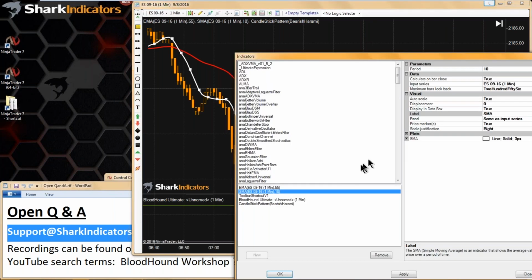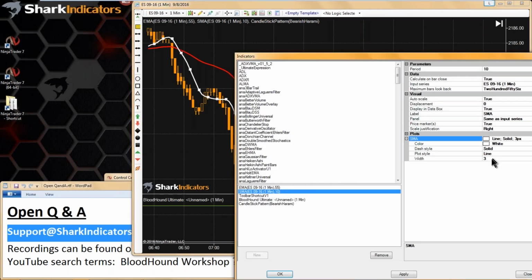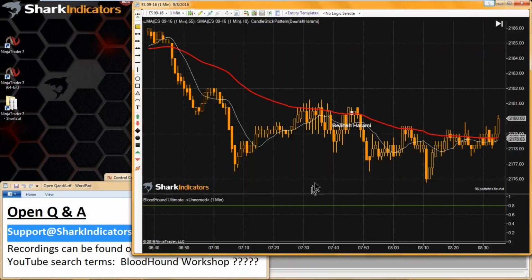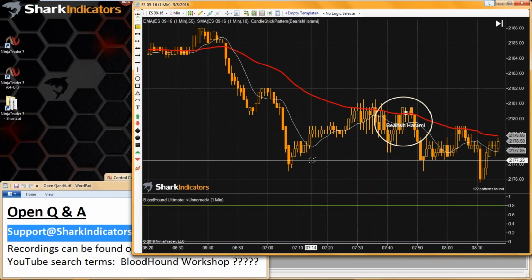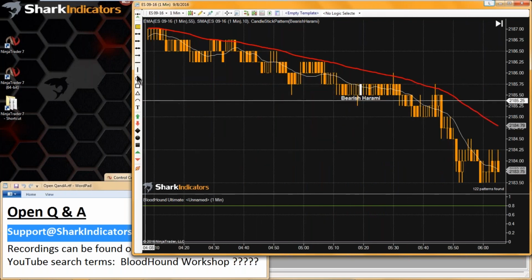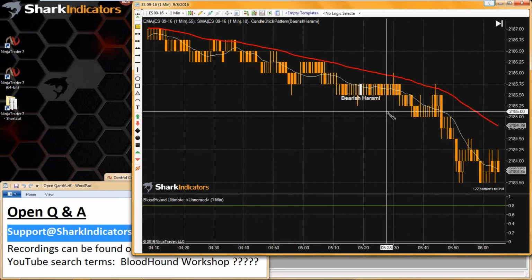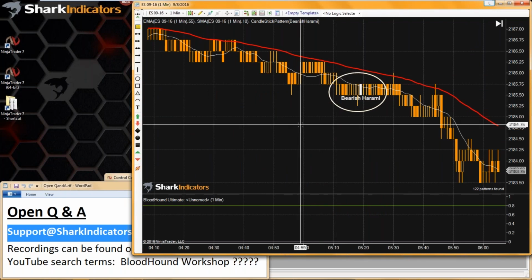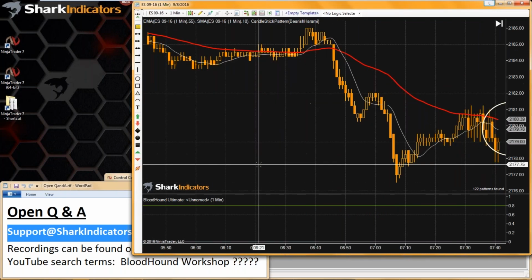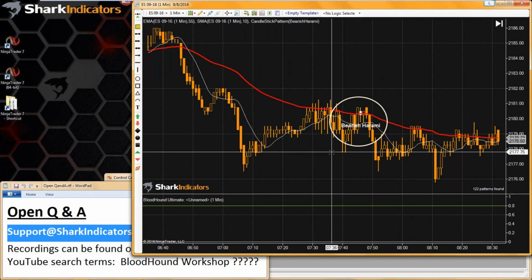Okay. All right, there we go. There's one. Very nice. And let's see if there's another one close by. Okay. All right, so there's two patterns here from the candlestick pattern indicator.